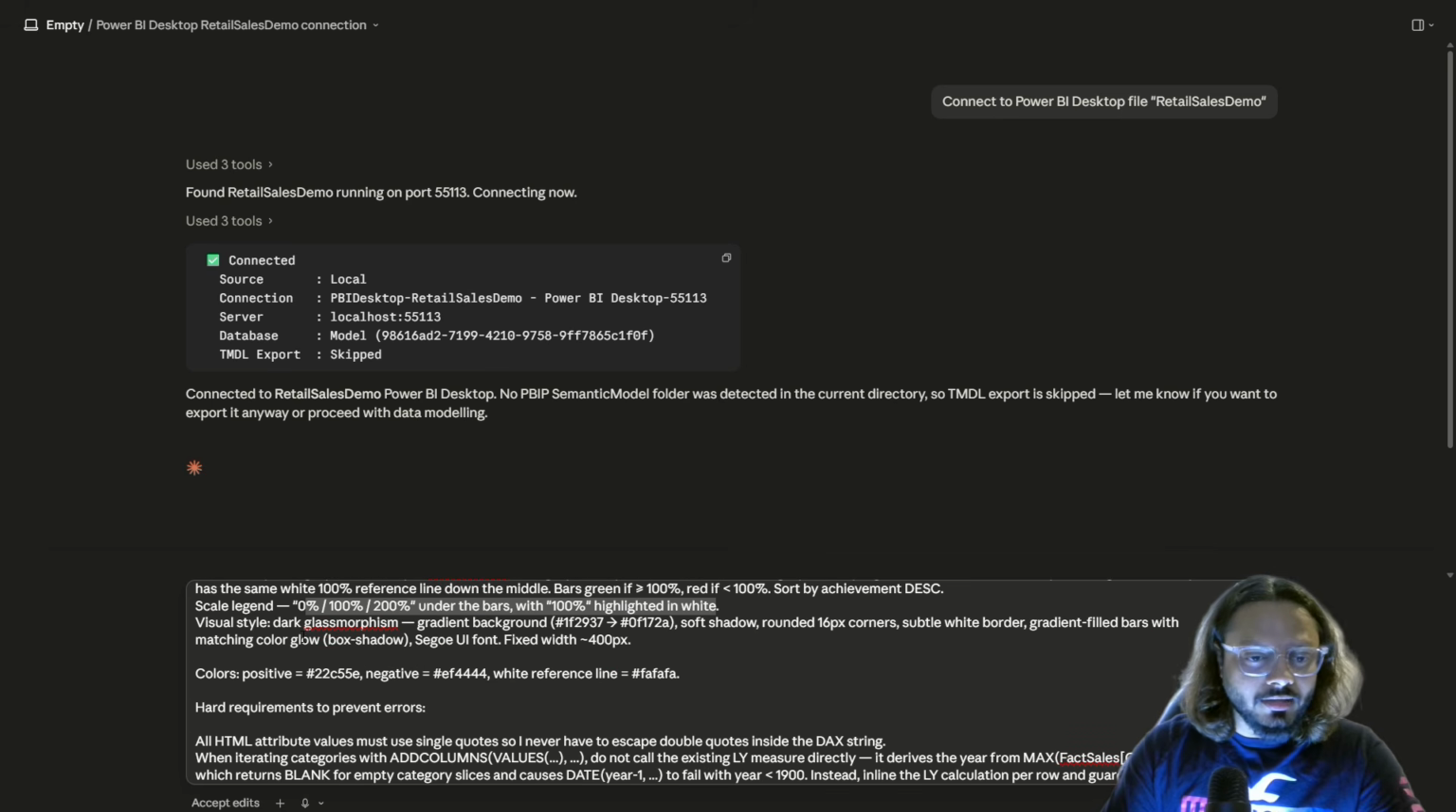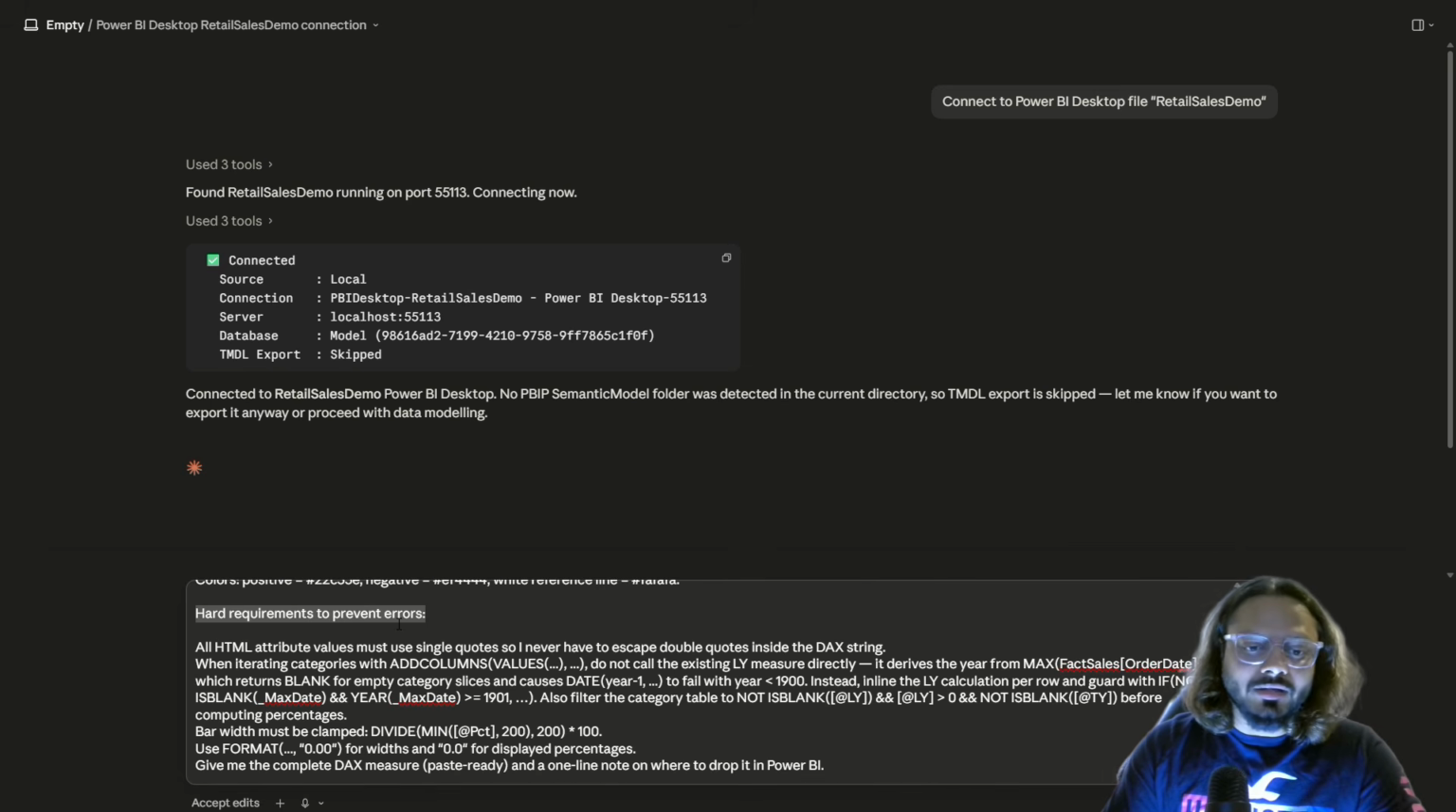And visual style is dark glassmorphism, and I really love this. So I mean, it's your choice. You can modify and change the visual style over here. Colors, I'm using all these hex codes. You can mention that as well. Hard requirements are important so that you don't get errors.